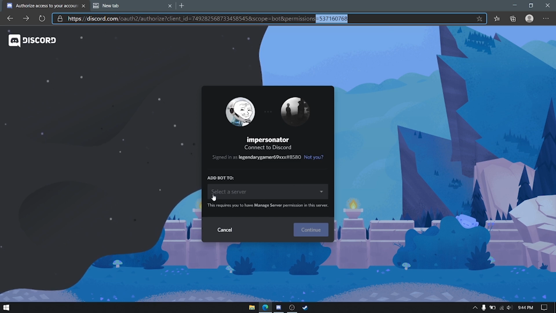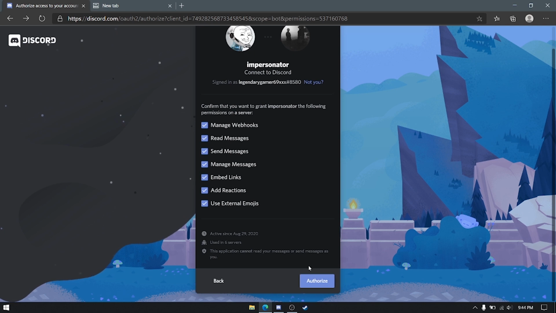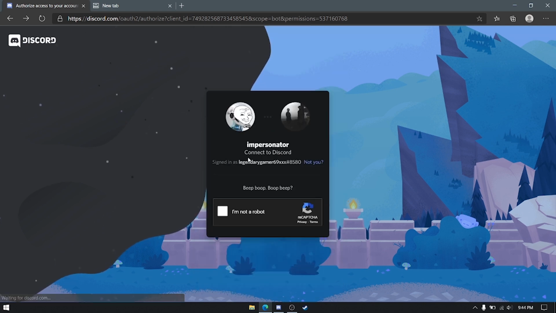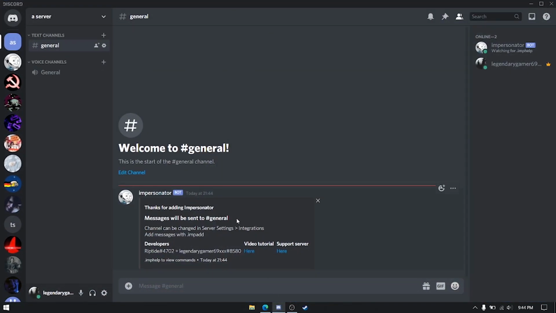Just go to the link, select the server you want to add it to, continue, authorize. Please don't change its permissions, it's going to break otherwise because it needs them. You're not a robot. Okay, it's just a confirmation message that you added it.